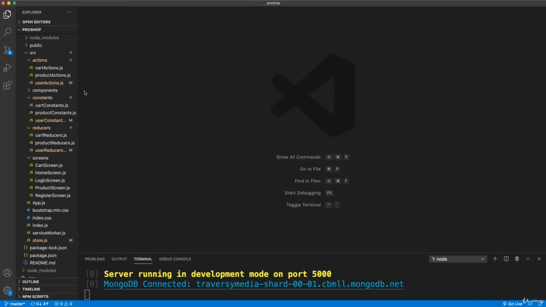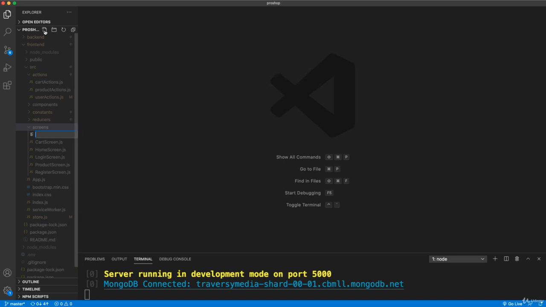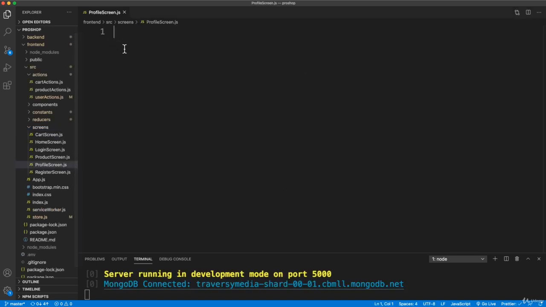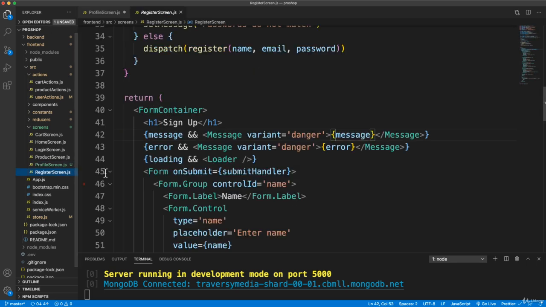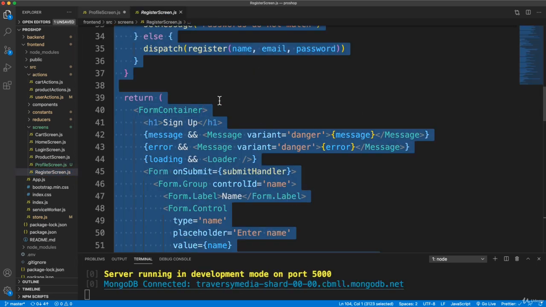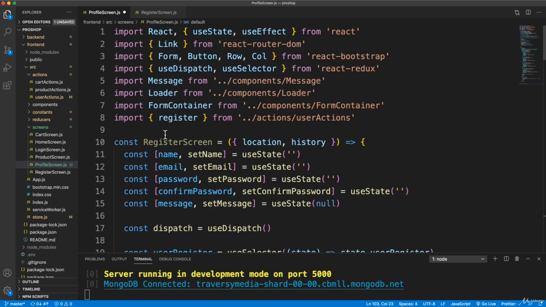So I'm going to close this up, and I'm going to go into my screens, and let's create a new file here called ProfileScreen.js, and let's generate a component here. And you know what, let's copy something else. Let's copy the register screen. So let's just replace that and change this to profile screen, and change this to profile screen.